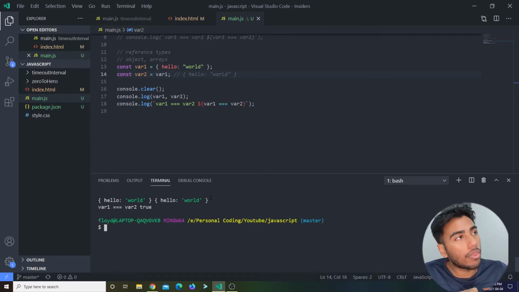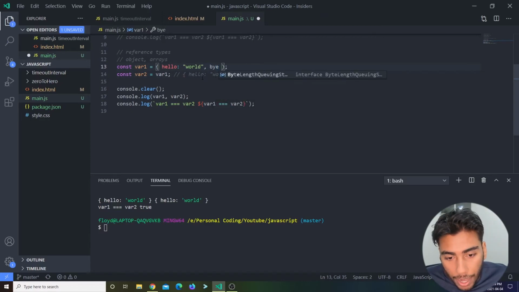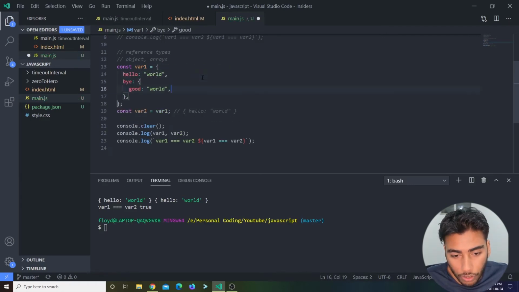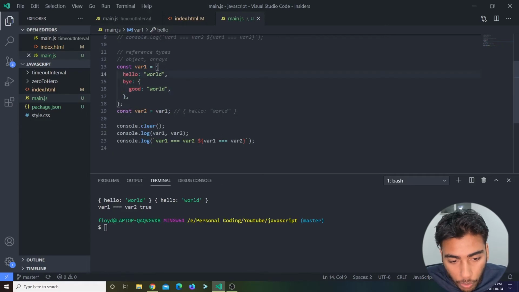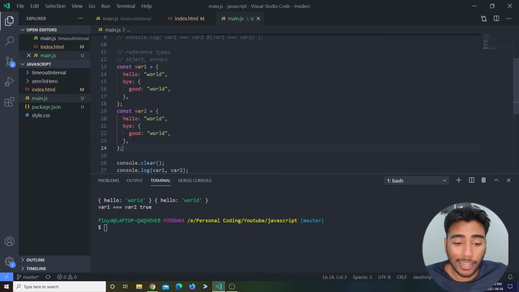Let's do one thing over here. Okay, let's do hello world and buy good world. I don't know where I'm going with this, but just stick with me. So buy good world over here, hello, buy good world, and I want to do the same thing for var2 over here. Save that, remove this. So now we have an object inside an object.